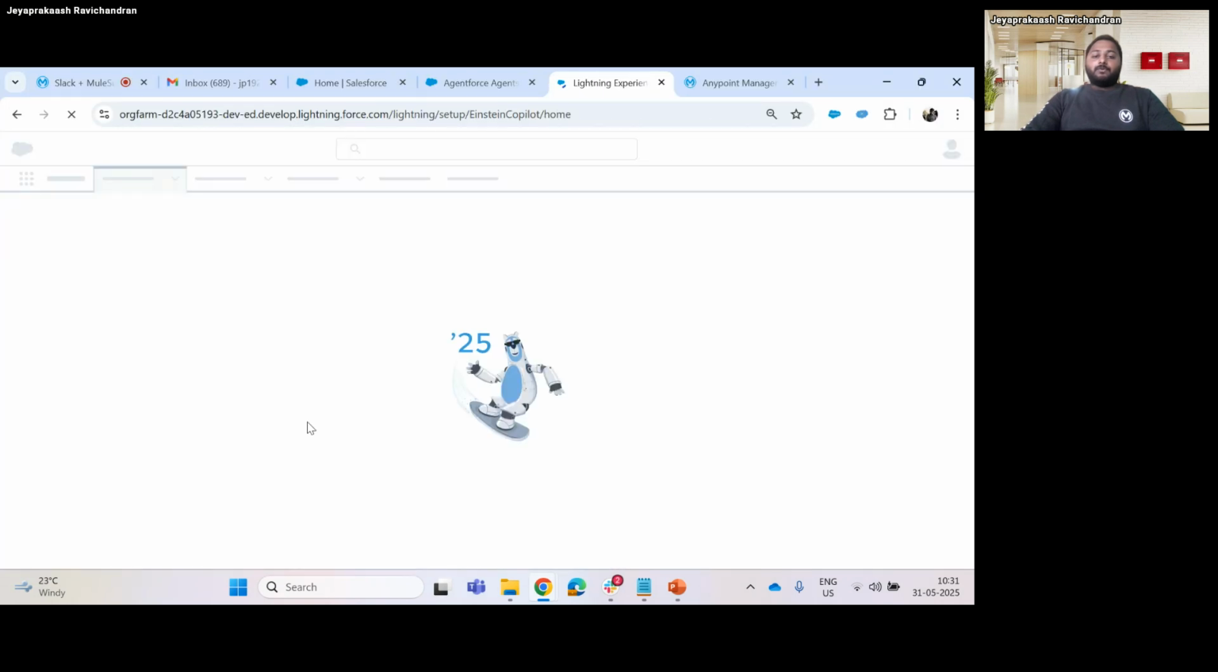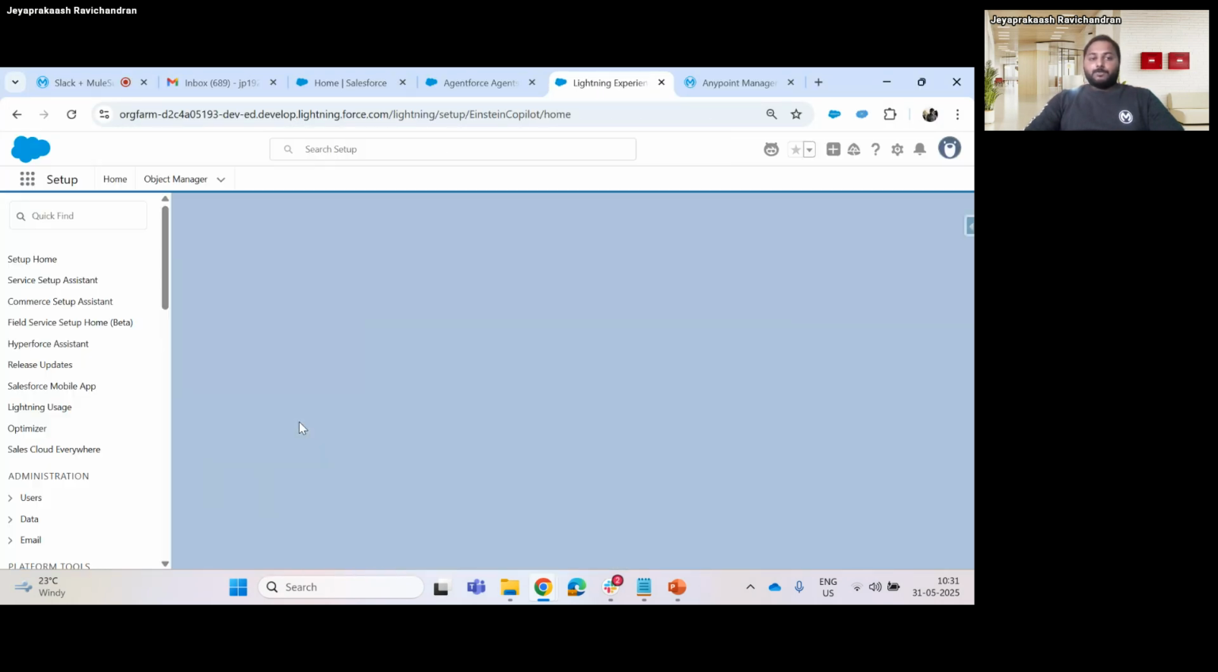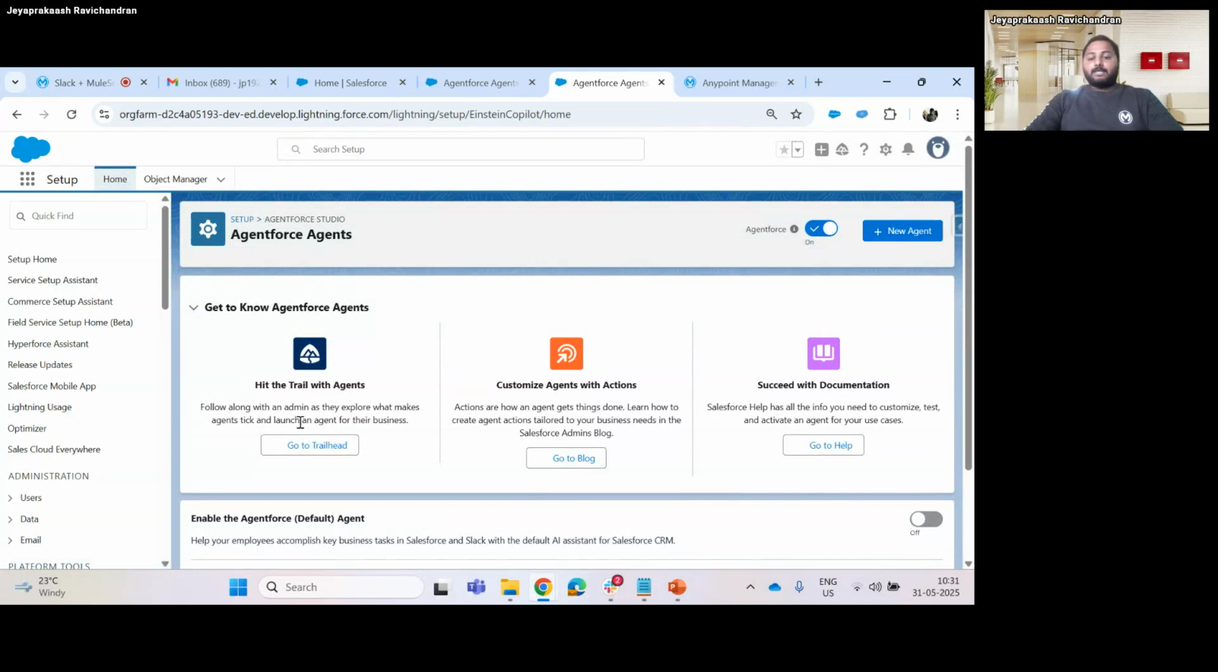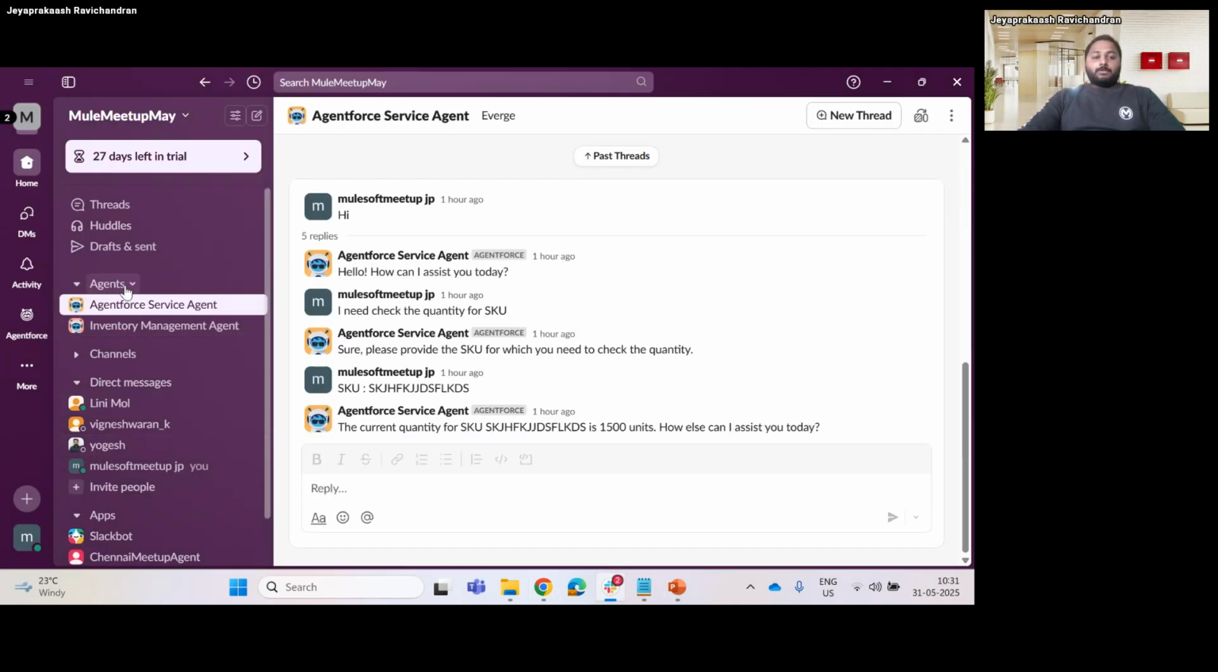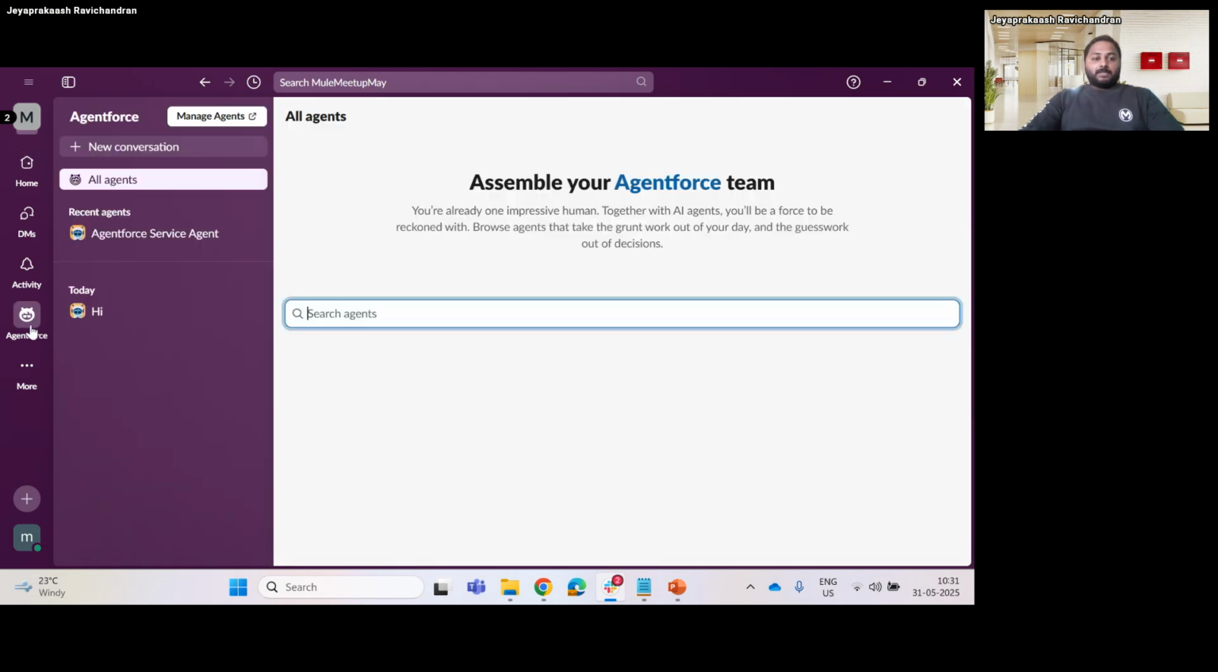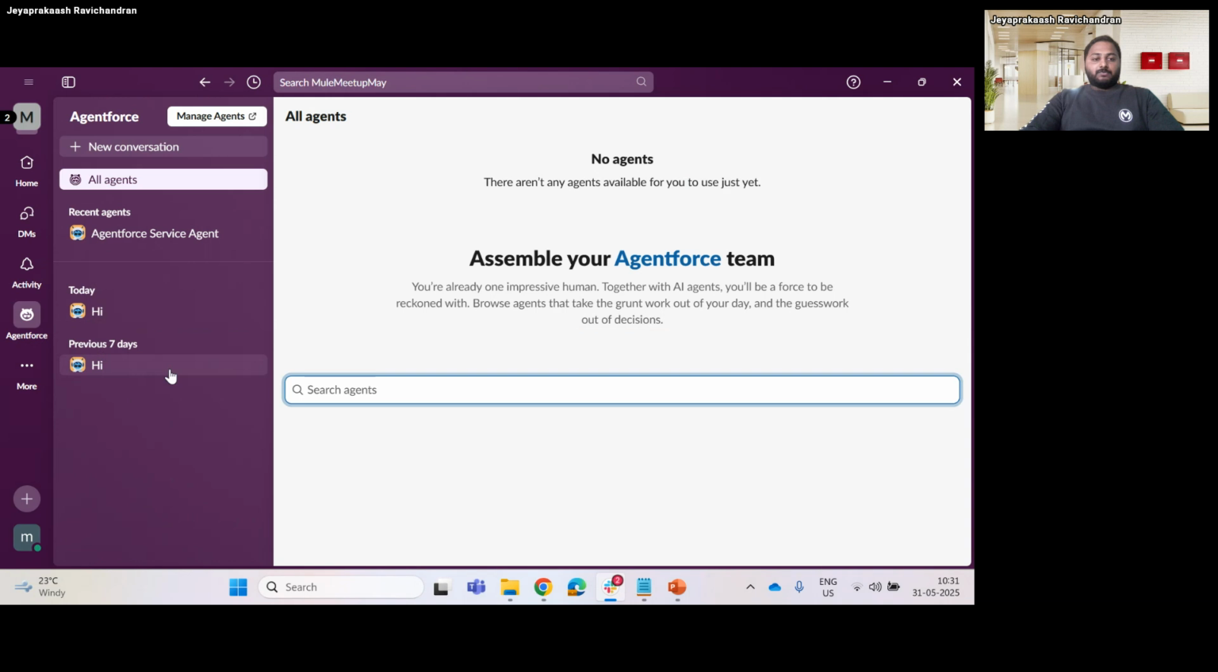But if you make the Slack setup also within Salesforce, and once you sync it, this can be used within Slack, which is using a Slack app, right? The same thing can be accessed from your Slack also. So if you see here in Slack, I have my Agentforce agents, and I have recent agents and all agents. Once I click, so even I can.